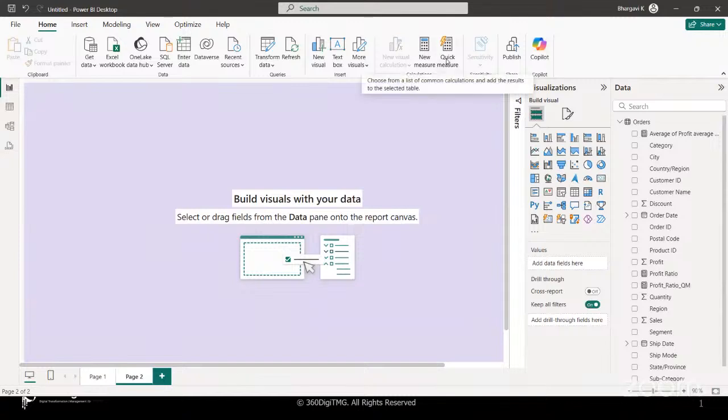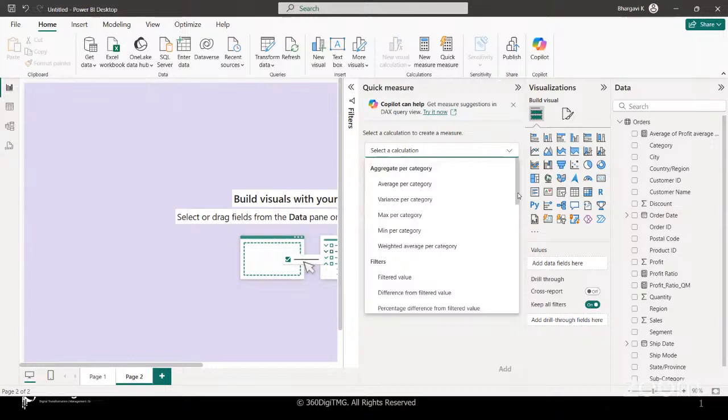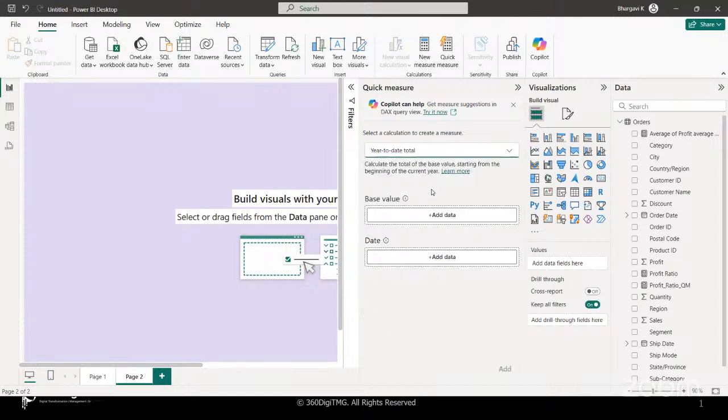So I'll just click on quick measure. It opens the pane. Time intelligence functions. For example, if I have to get the YTD total, year to date total, quarter to date, month to date, or year over year, quarter over quarter, month over month, rolling average. So if you have to compute something like this, how can we do that? Suppose I want to get the YTD total.